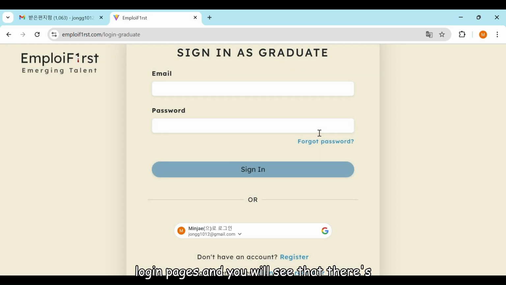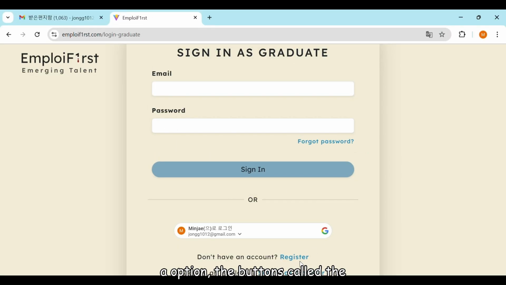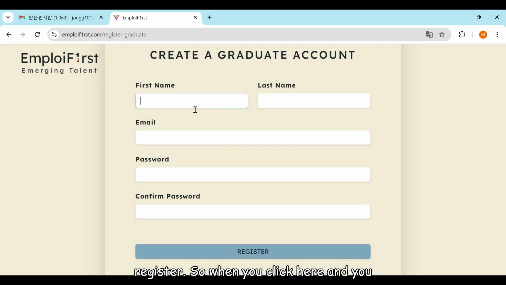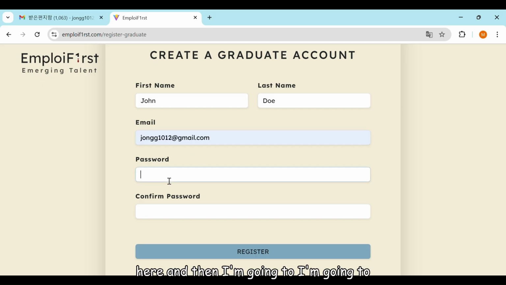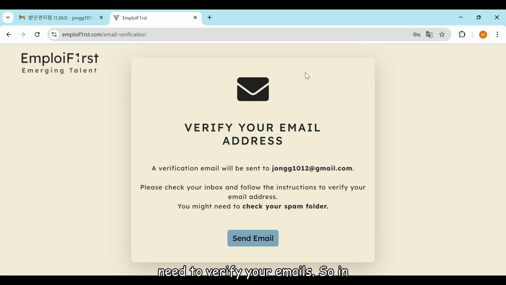When you go back to your login page, you will see there's an option, the button called Register. When you click here, you have to type some information. So I'm going to put Jeong and Do, and I'm going to put my actual email that I am using. Here, and then I'm going to set up the password to be 1234556. Okay, registered.